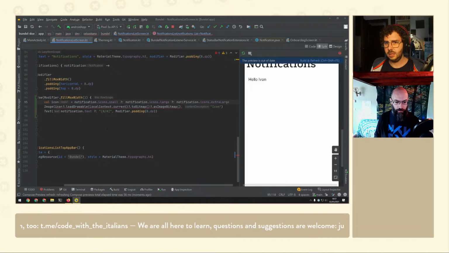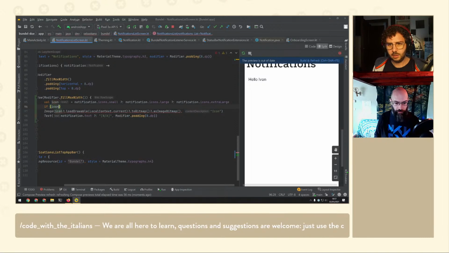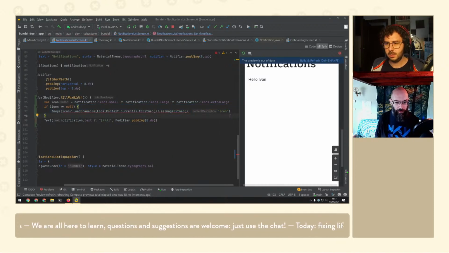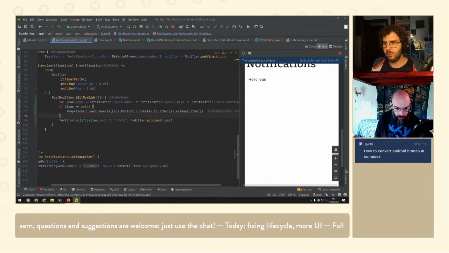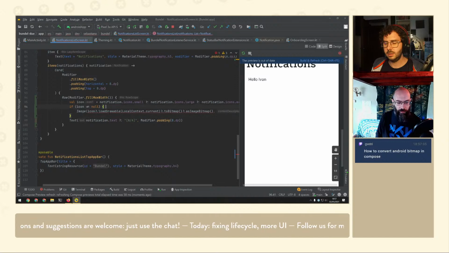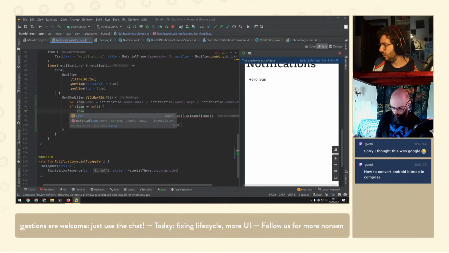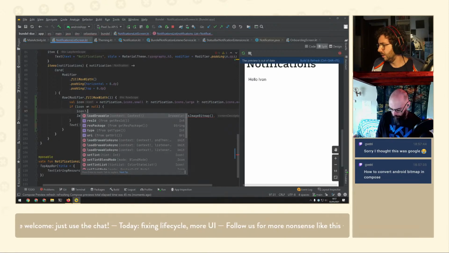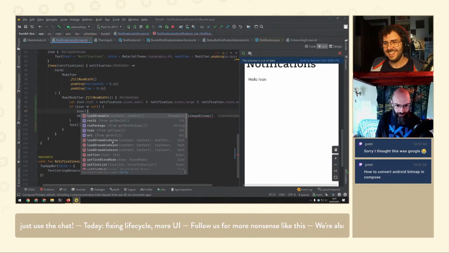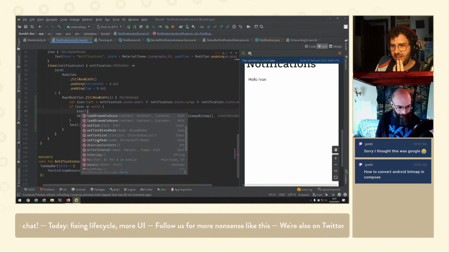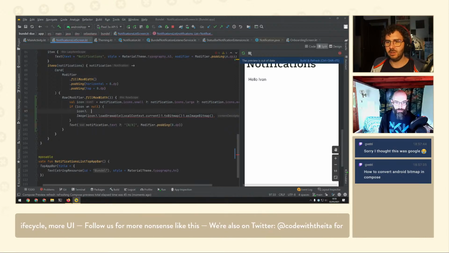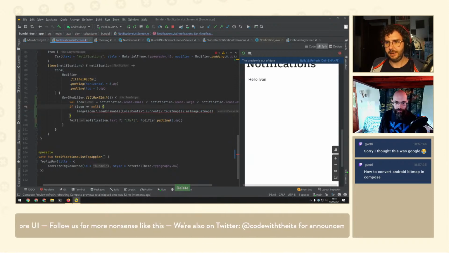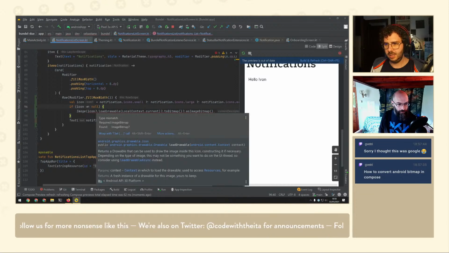And I will say, well, there is actually something on Stack Overflow from icon to bitmap, and they are just using icon.loadDrawable(context). Wait, what icon are you talking about? The compose icon or the notification icon? The notification icon. How to convert Android bitmap in compose. So we have an icon here and there is no such thing. loadDrawable is the only thing you can do, which is what I've already done. So if icon is not null, then we do this.